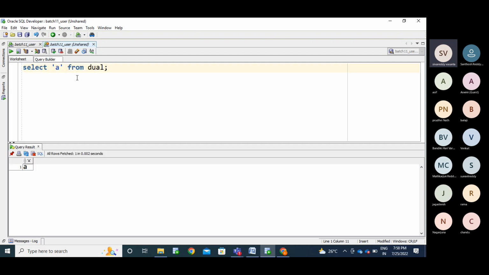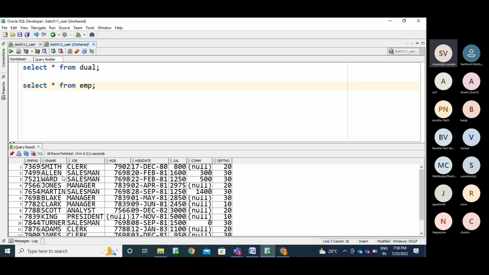అలానే స్ట్రింగ్ వాల్యూని మనం డిస్ప్లే చేయాలనుకున్నప్పుడు we will use this, right? Now I'm using select star from dual. ఎన్ని రికార్డులు ఉన్నాయి మనకి? We have only one record, right? Now I'm using select star from EMP. We are getting like 14 records, right?